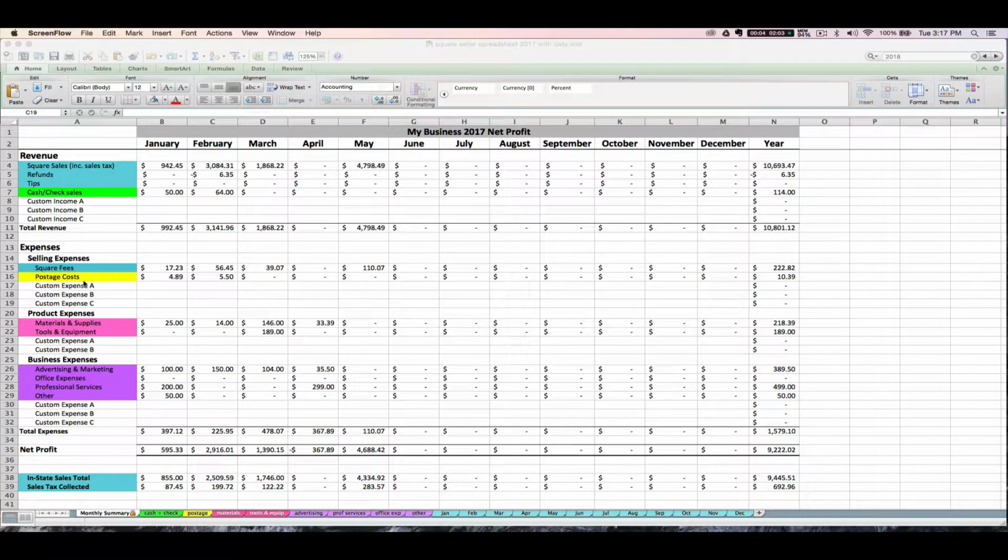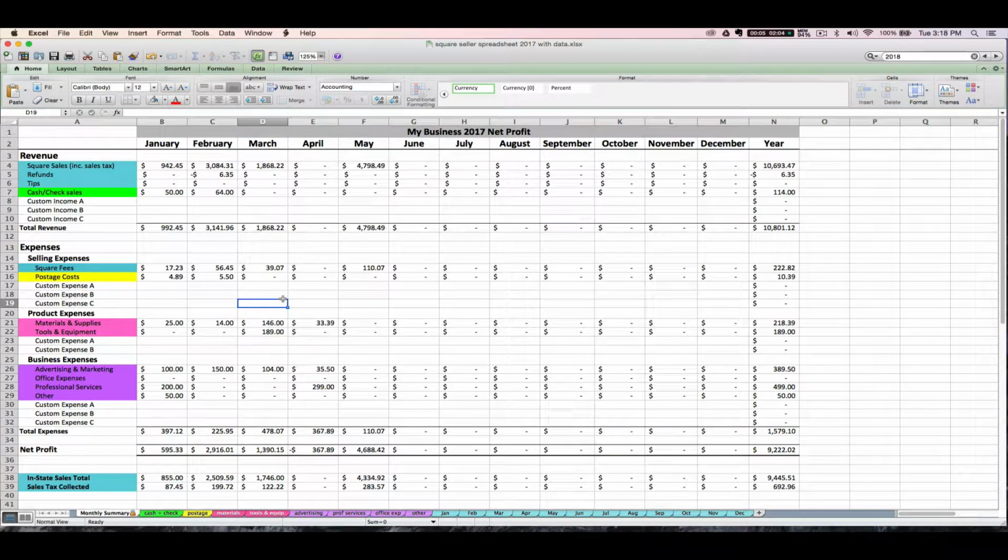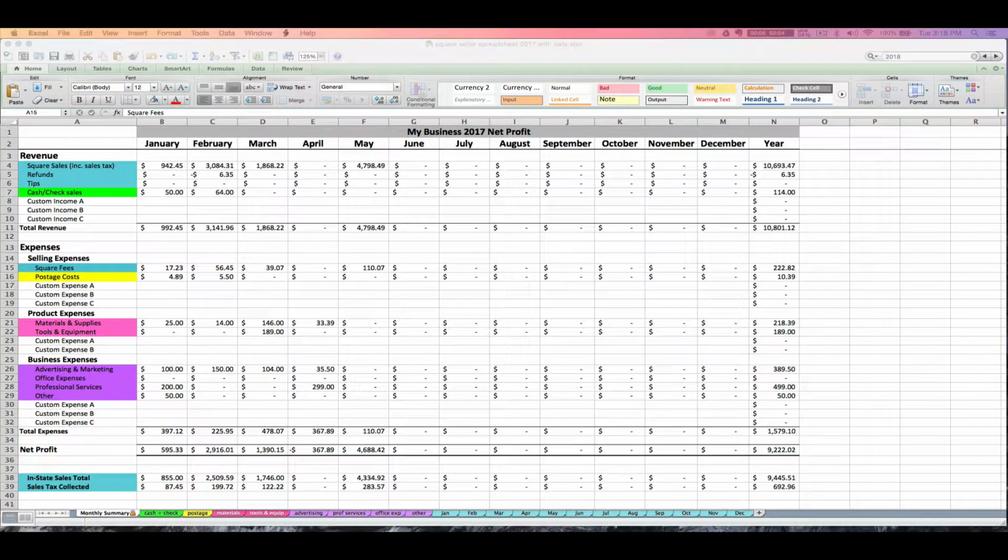Next, you've got your expenses section, and I've broken it up into three categories: selling expenses, product expenses, and business expenses. Some of these expenses you'll enter directly on this tab, like in one of these cells. And some of them are going to flow from the corresponding colored expense category tabs down here. Like I said, the rows are color-coded, so you can see where these totals are coming from, and we'll cover how to use them later on. But I will also say that your blue Square fees expense is going to be automatically entered for you when you do your Square import each month.